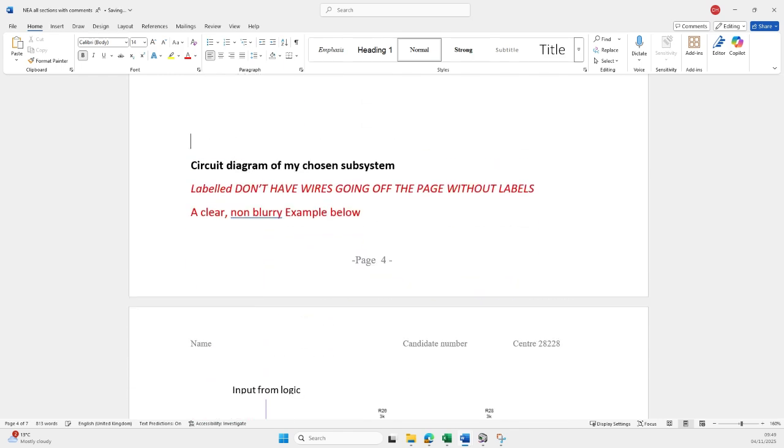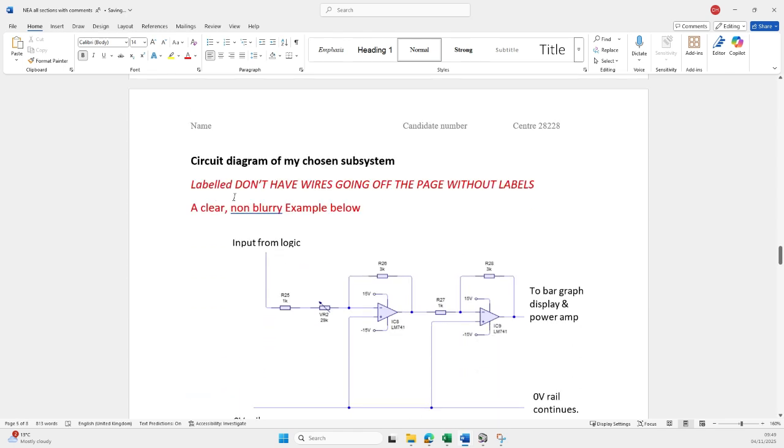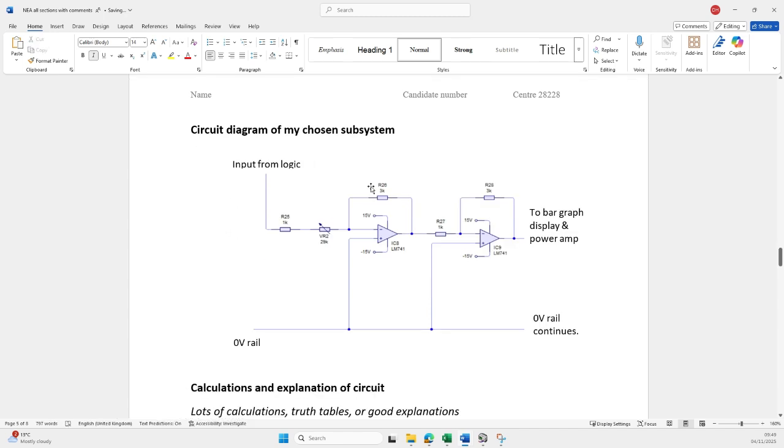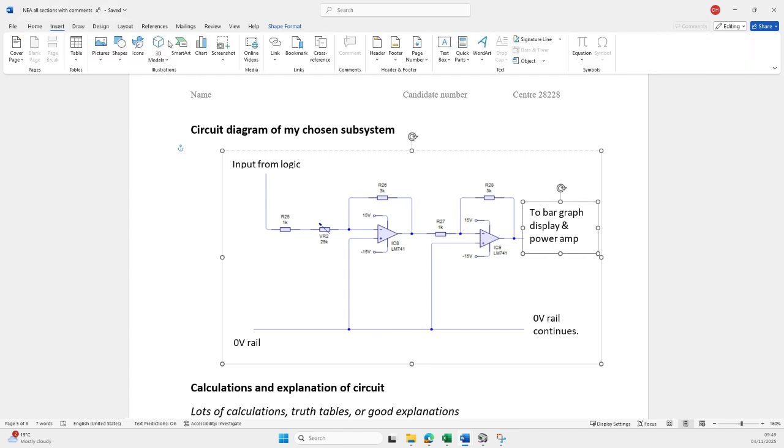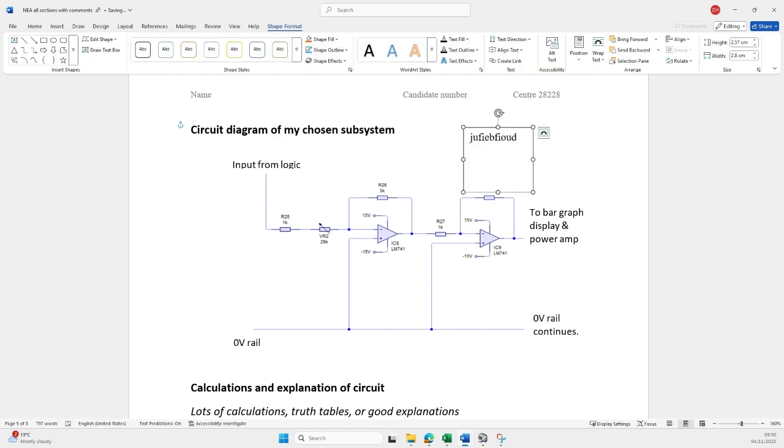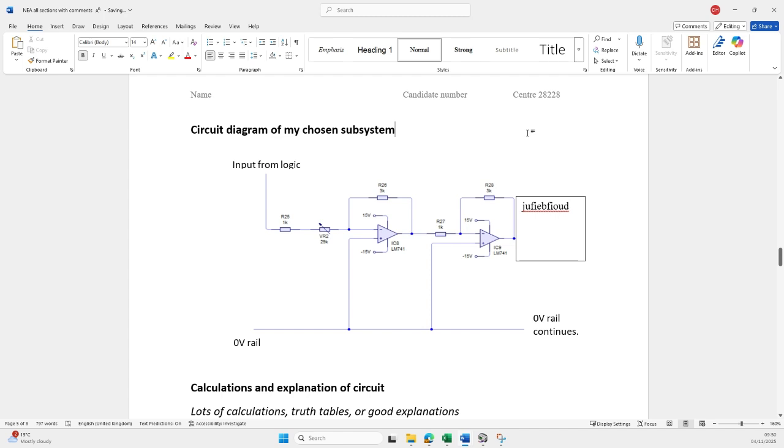Then for your one, make sure that you don't have wires going off the page. Obviously, delete this. Make sure it's non-blurry, so you can delete all of that. This is just an op-amp amplifier I've got as an example. Notice you haven't got wires going off the page. You've got text boxes that you've inserted. If you want to add a text box, it's dead easy. Insert, where are we? Text box, always just use draw text box. There you go. There's a text box there. And you can obviously shift that around and put it wherever you want. Okay, so you can add that.